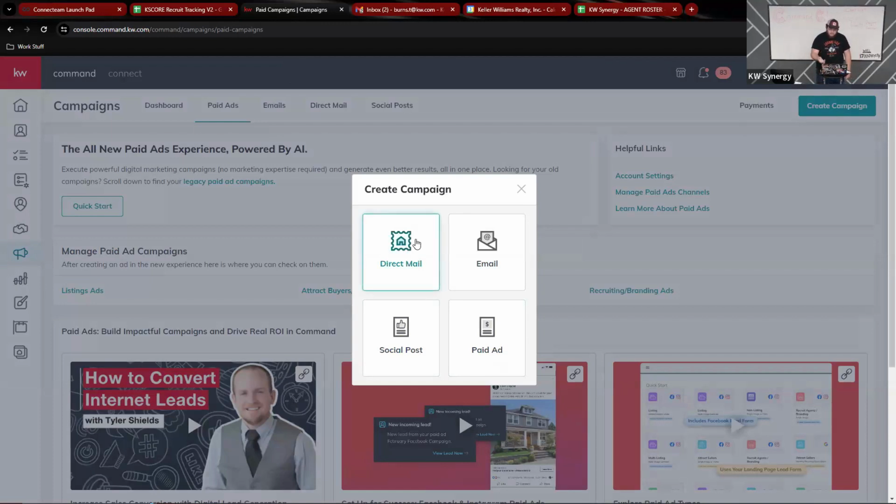Direct mail obviously would be, I forget the actual word for it back there in designs, but it's your postcards, your newsletter, stuff like that. Email, links to email, and then social posts and paid ads both use social media: Facebook, Instagram, TikTok, Twitter. They both use social media, but in different ways.